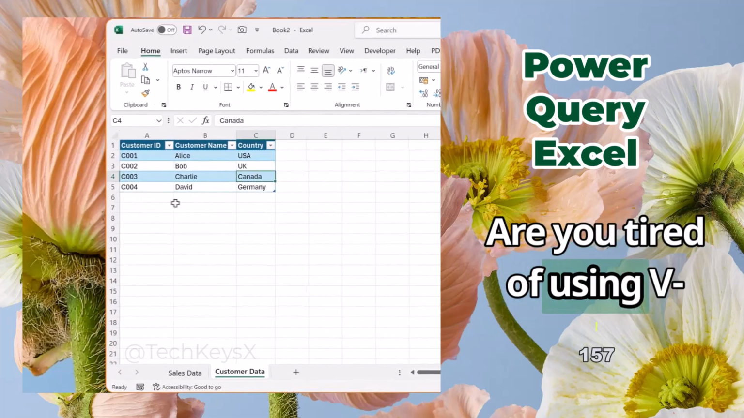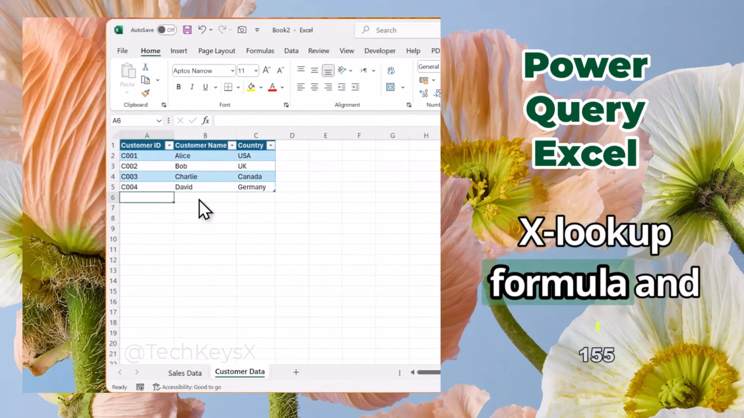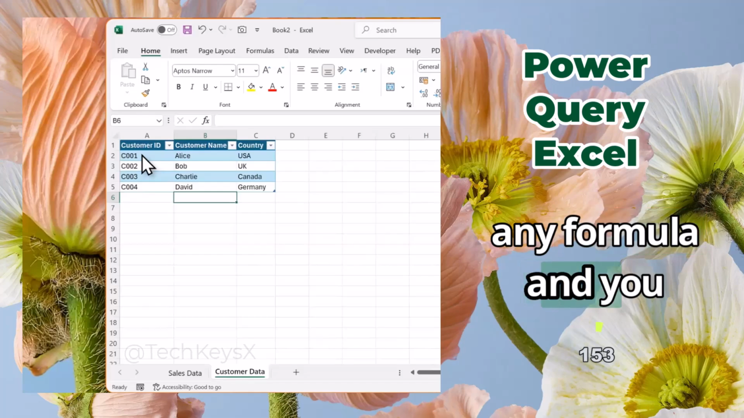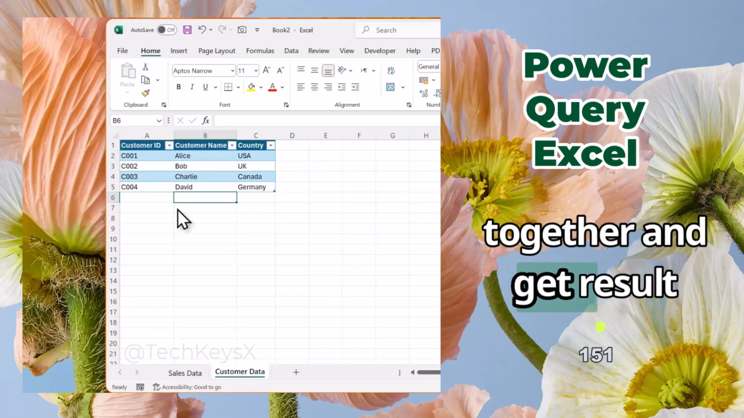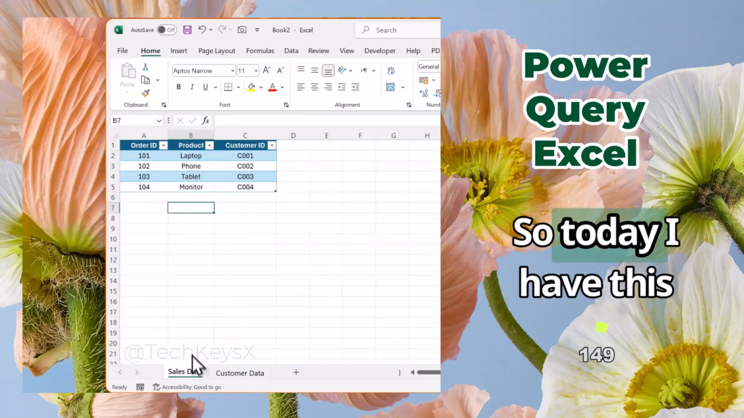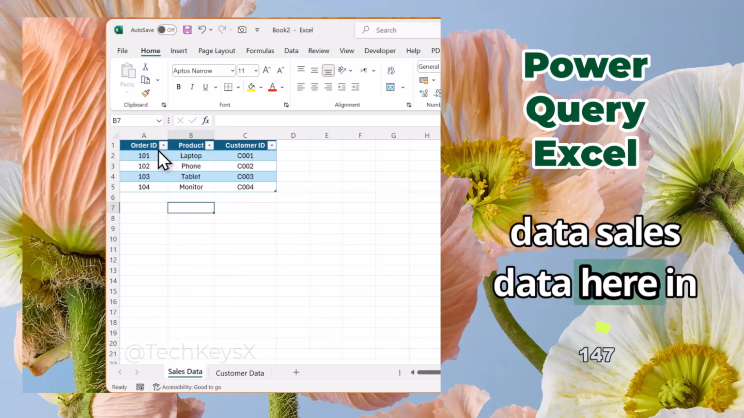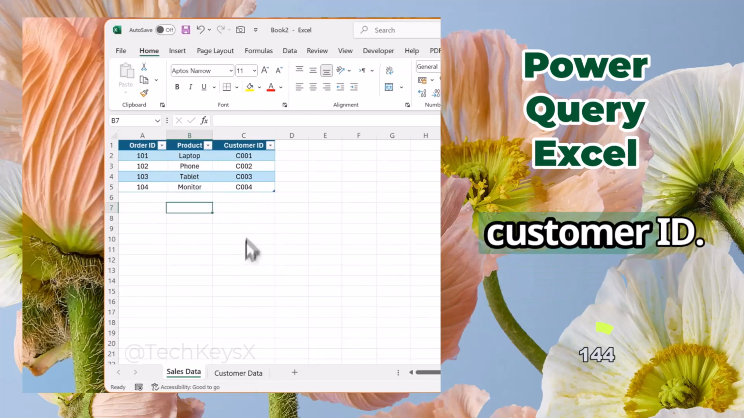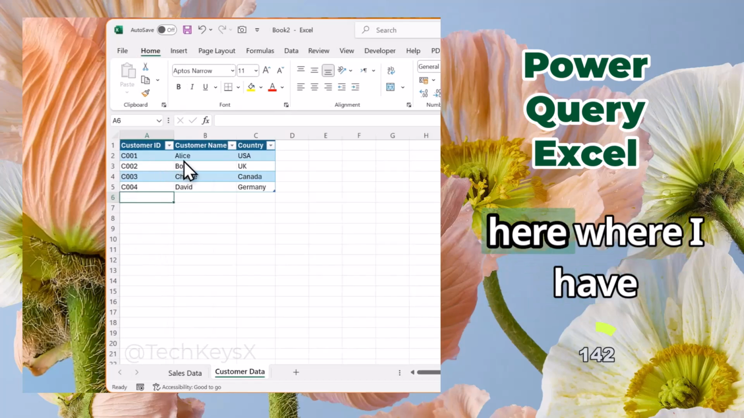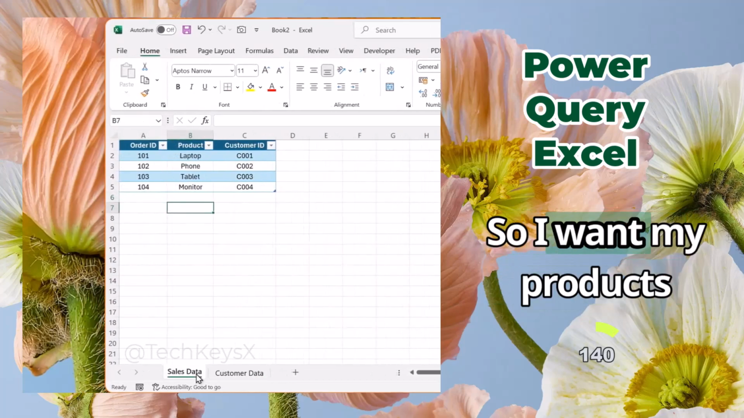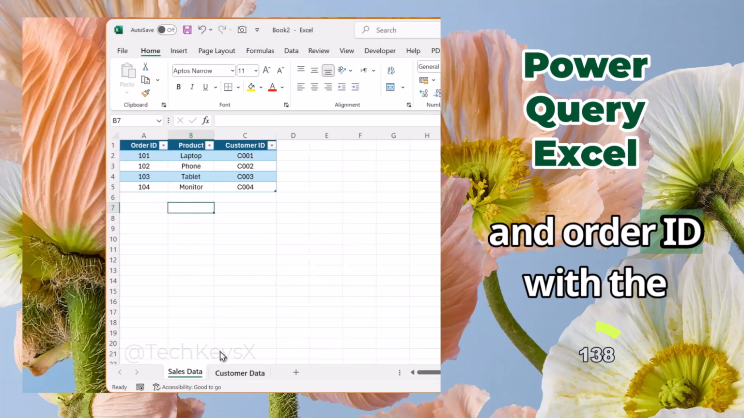Are you tired of using the VLOOKUP and XLOOKUP formulas? Don't want to use any formula, and want to merge data together and get results from different tables? Today I have this sales data, in which I have order ID, product name, and customer ID. I also have customer data, where I have customer names and their country. I want my products and order ID with the country.